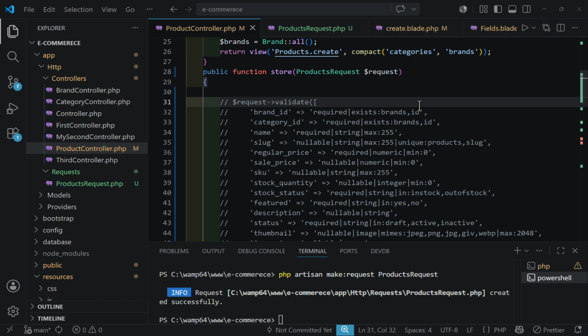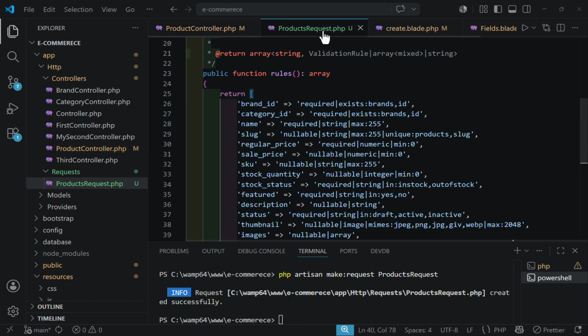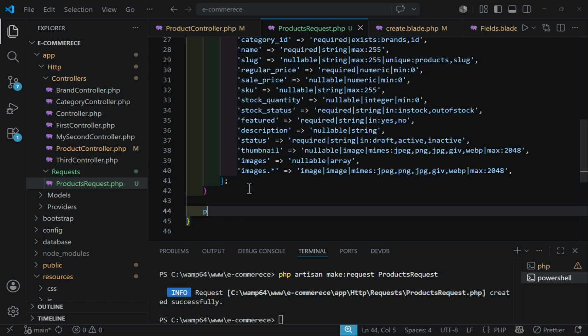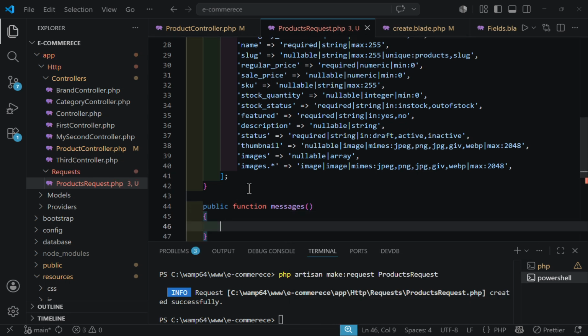So now let's see how we can write our own custom validation messages and send it to the user. So let's go to our products request. In here, if you want to write your own custom message for the validation, you can do that also by just creating a new function with the name of messages, and inside this you can return an array of your messages.